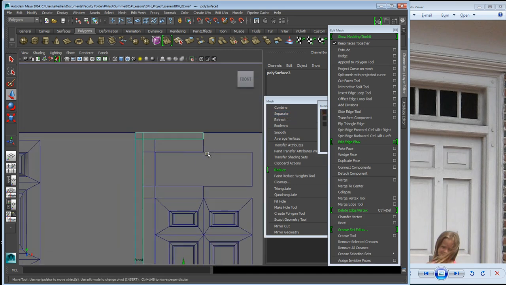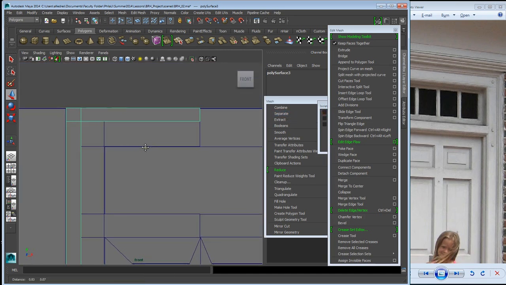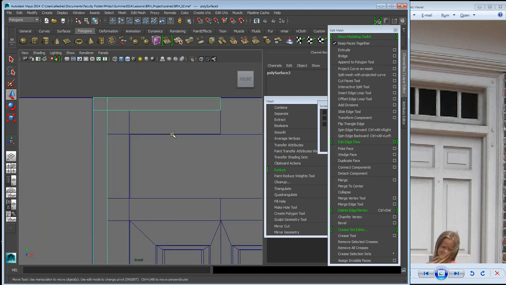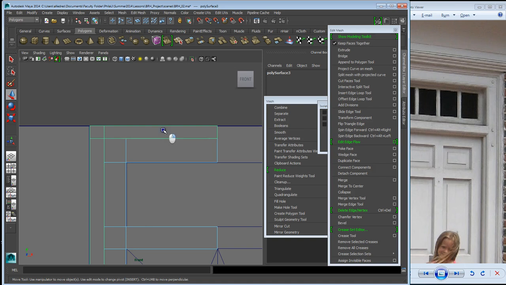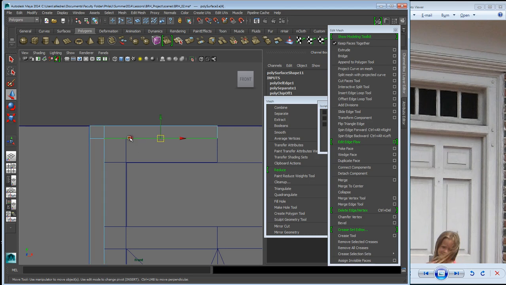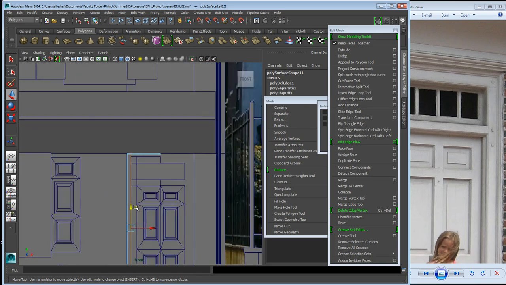Alright, so back to how I'm going to be dealing with this border here. I am going to go in here and I'm going to take this edge, and I'm just going to select these two, and I'm going to move it up like this. I'm going to take this one as well and move it in.